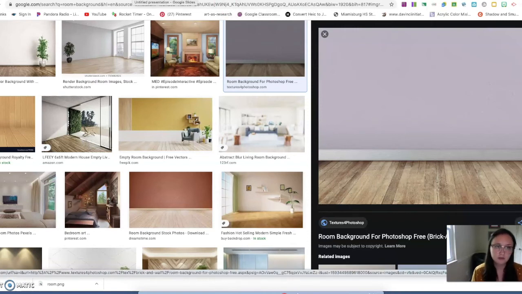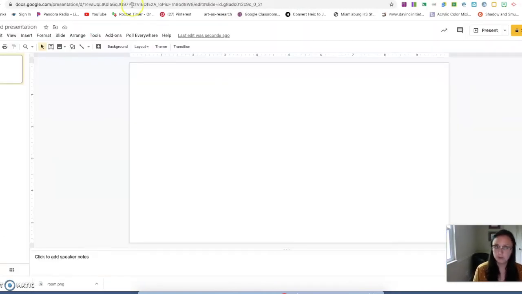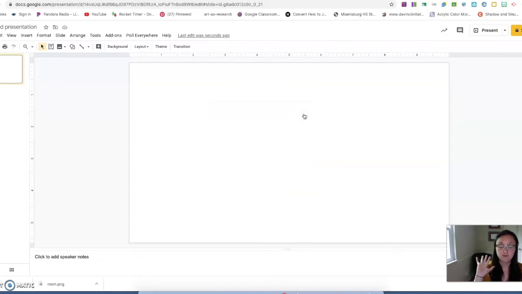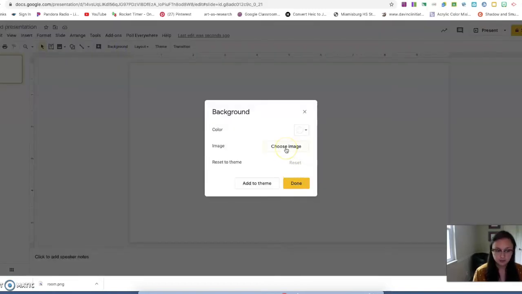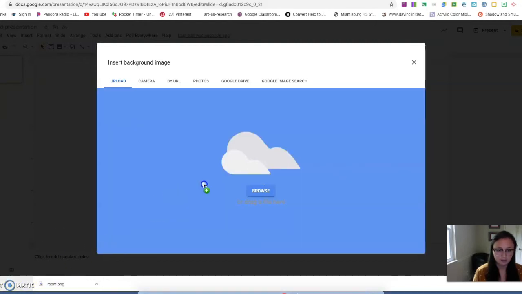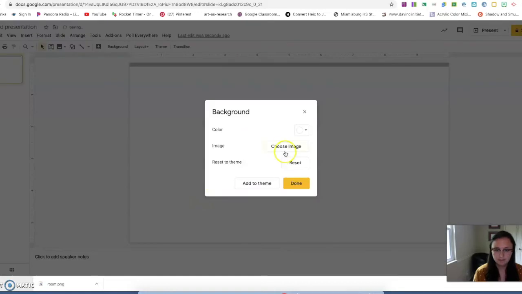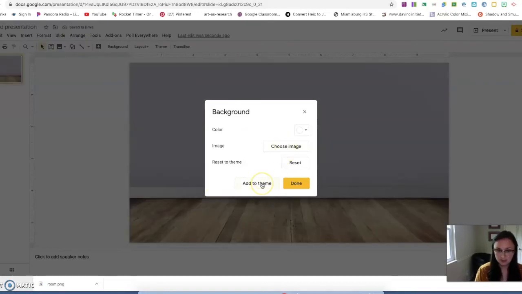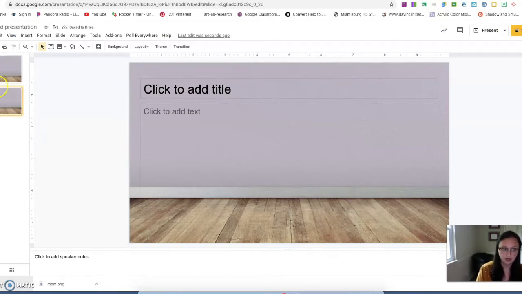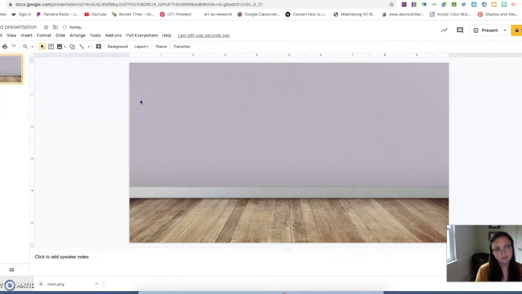For your room background, you do not want to copy and paste like you're going to be doing for some of the other objects. And that is because kids can actually physically move your room background and you don't want them to do that. So you are going to go to background, go to choose image, and then you can just upload your image. And then you click add to theme. So that way, whenever I add a new slide, it's always going to be the same room background for all of them. All right, so now we have our blank room background.